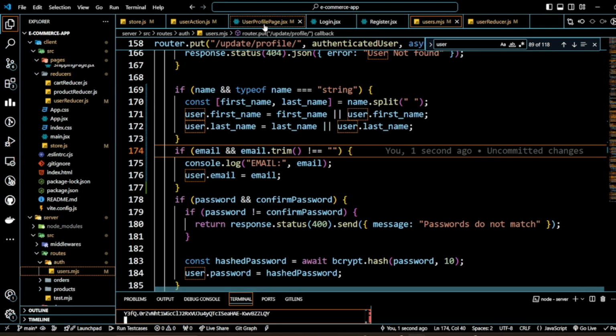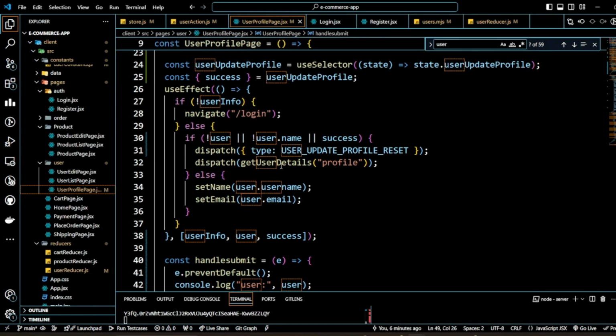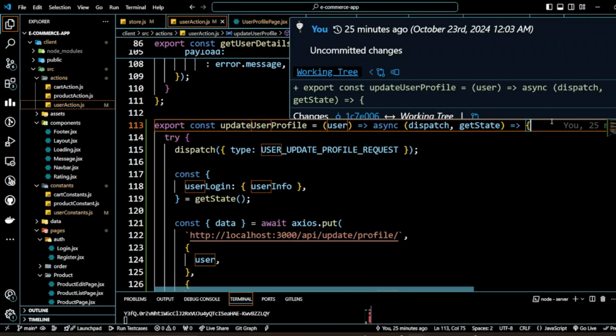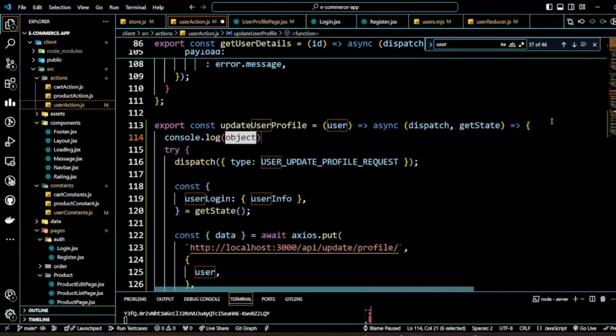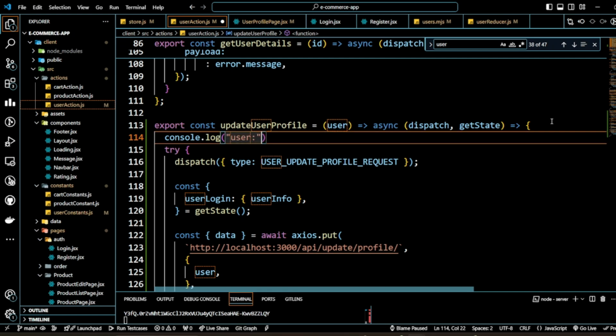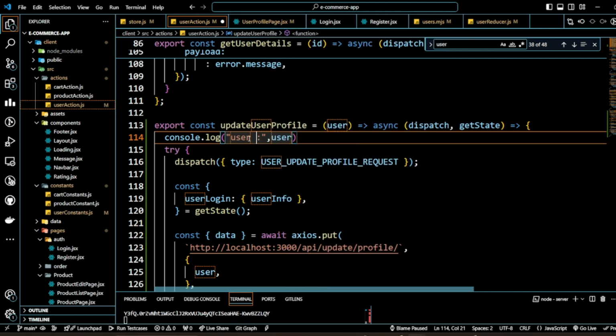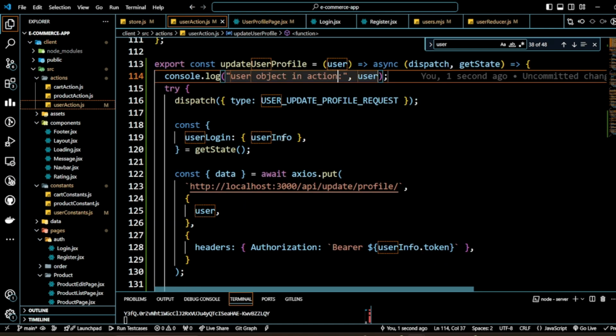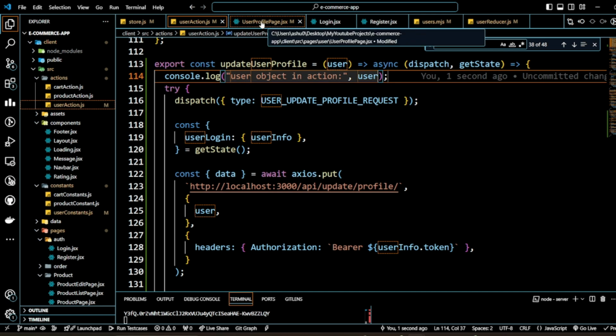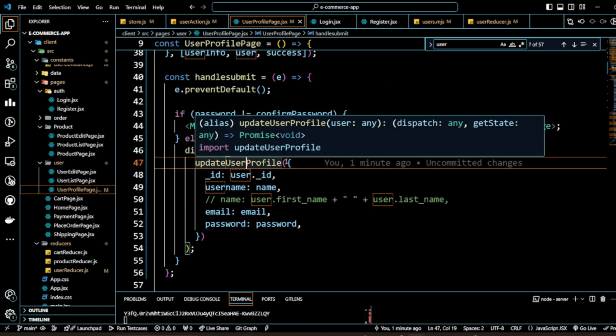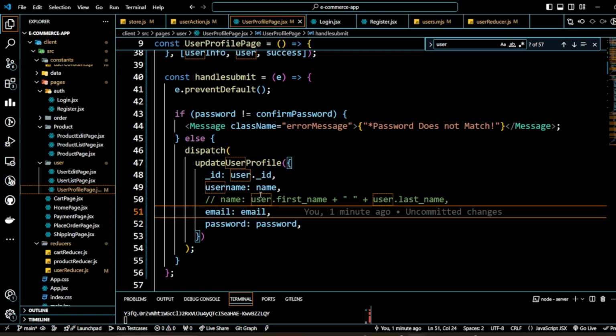Let's see the put request. Dispatch. Let's try to console log user here. Everything is correct. Basically the user is not getting into the backend somehow. Spin the user object in action. Let's do it this way. Let's see this user, because we are using the put request here and providing the user data only, and from here we are providing the user data as the user object. So let's see now.